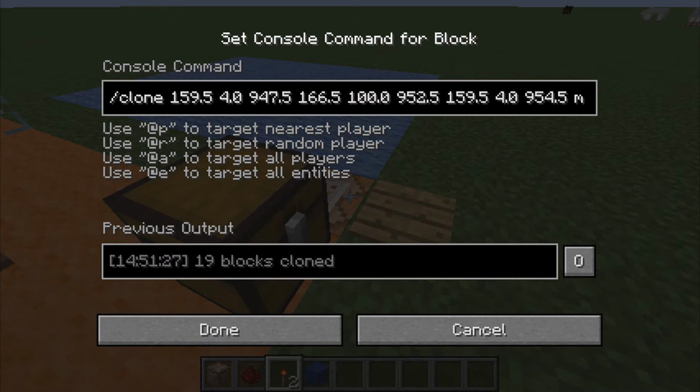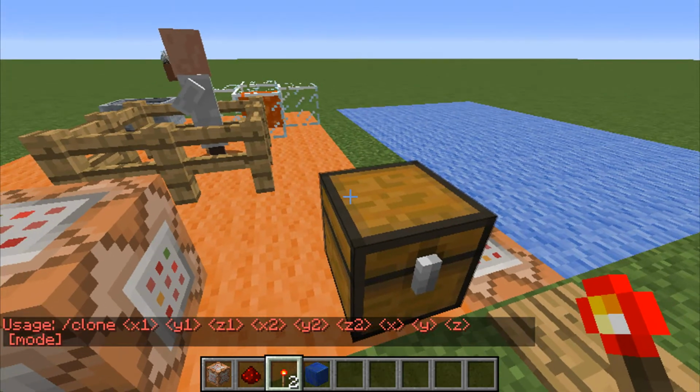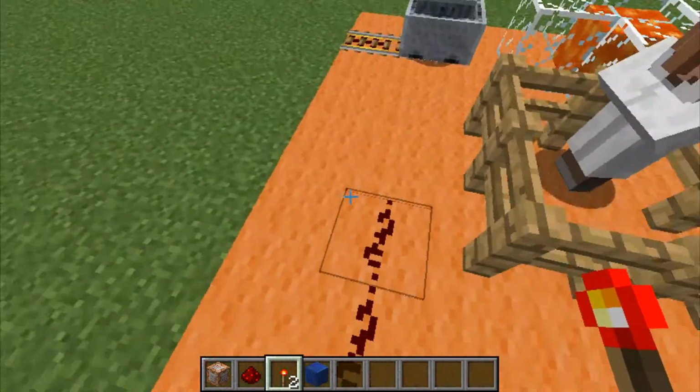The second 3 coordinates, I think it tells you here. Yeah, clone x1, y1, z1, x2. Yeah, there you go. So this is the bottom left corner coordinates, x, y, and z. This is the top right coordinates of where you want to clone. So x, y, and z. And then these are the bottom left coordinates of the place you want to do it to. And then there's mode after that.